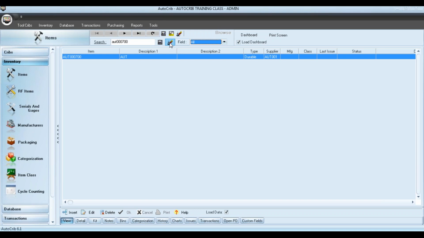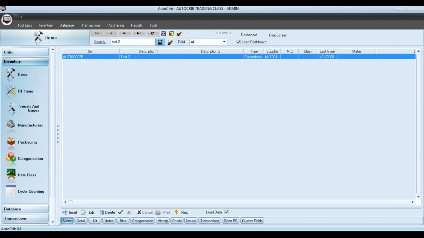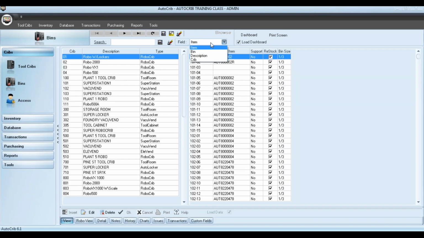If I want to do a new search, I can cancel my current search by clicking this magic wand button. And then I can search by a description here. Make sure that this is set to all, and then click or press the search button, and it will bring up the item I was looking for here. You will see this search available throughout the different modules, cribs and bins. And note that we have this little drop down here, so you can either select by the item, bin, description, or crib.